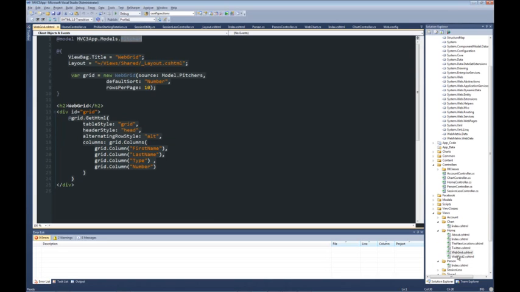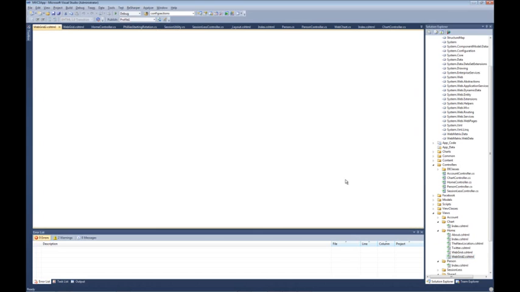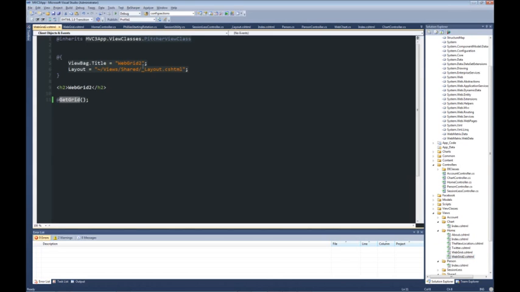I have a second version of WebGrid called WebGrid 2. Look at this one. Still specifying my model, still have the same information up here, but look at this. It just has getGrid2. Now I sort of glossed over the top there. In fact, it's not the same. Instead of @model, it says @inherits MVC3App.PictureViewClass.